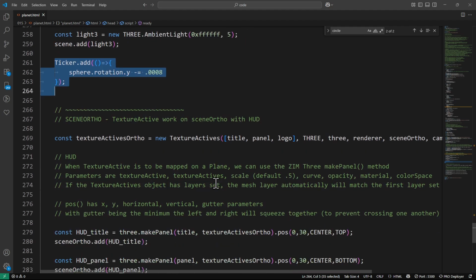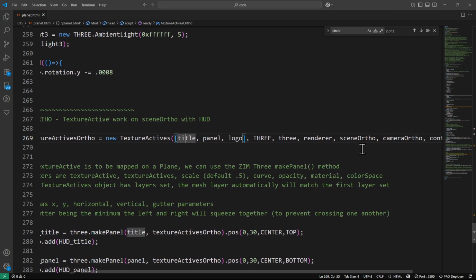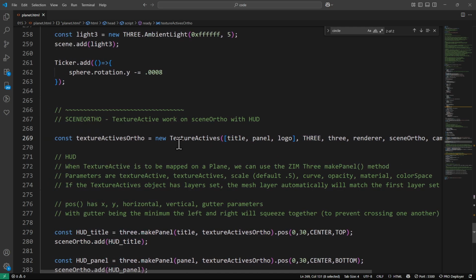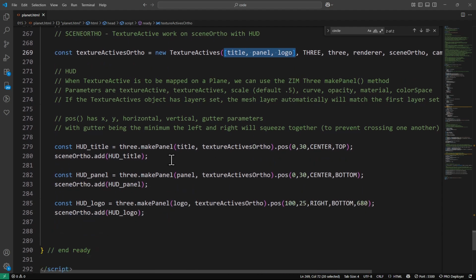We now come to the orthographic scene, ortho. So we made another texture active. We need to do that because we're on the orthographic scene. So now we're doing the orthographic scene in the orthographic camera. Same renderer, same controls. I don't think the controls actually affect the ortho. And then we're passing in the 3 texture actives.